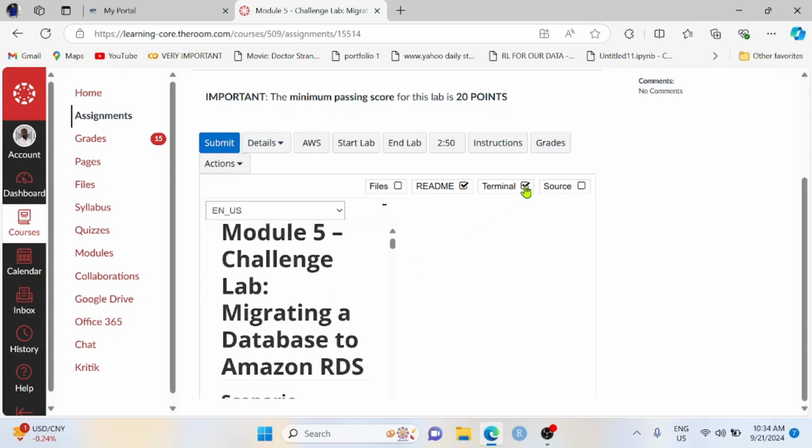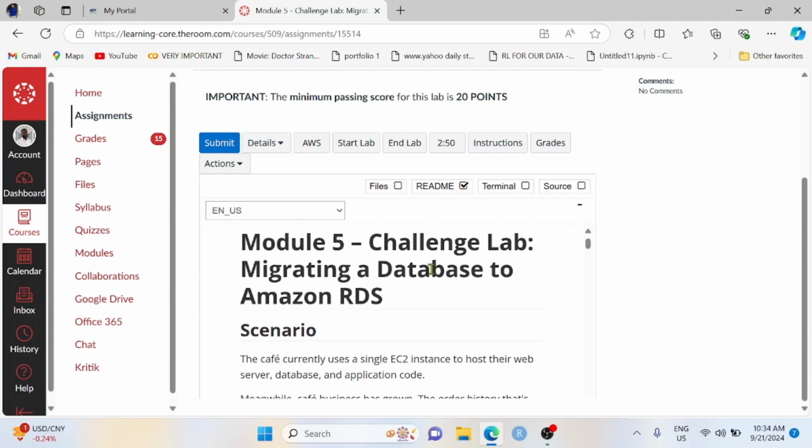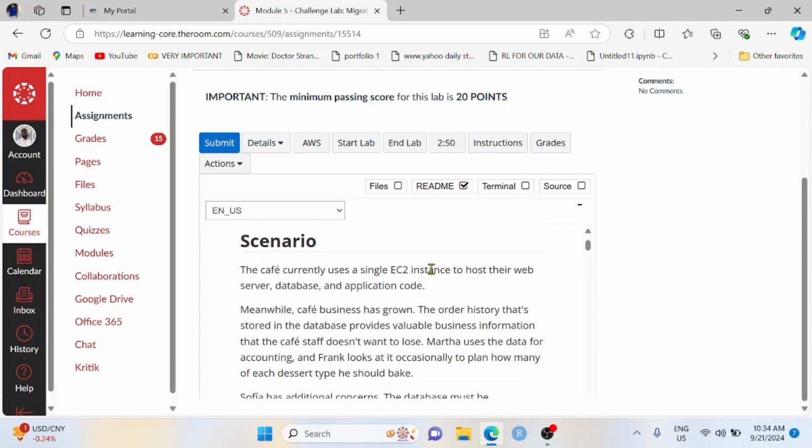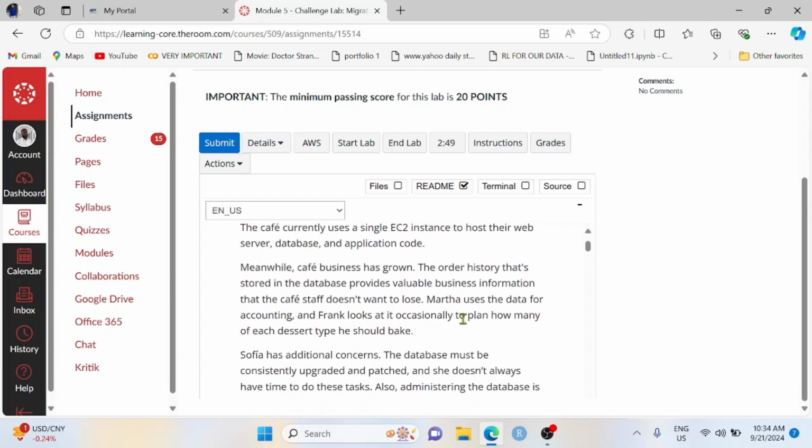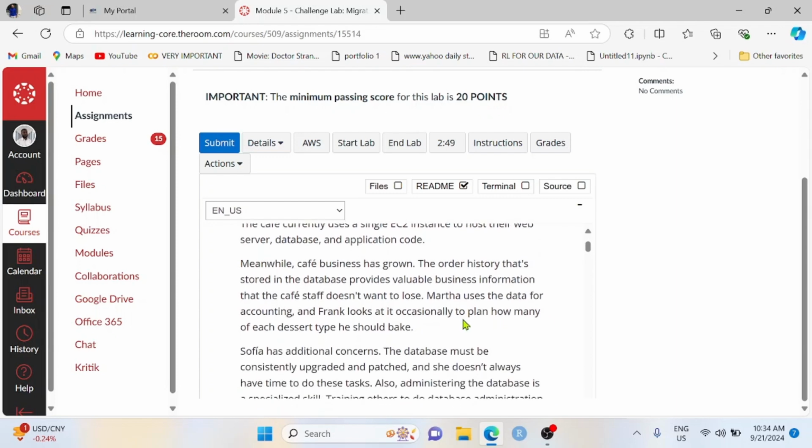This is the solution for the Module 5 Challenge Lab. Let me uncheck the terminal so that you see it clearly here. This is the scenario. The cafe currently uses a single EC2 instance to host their web server, database, and application code. Meanwhile, the cafe business has grown. The order history stored in the database provides valuable business information that the cafe staff doesn't want to lose. Martha uses the data for accounting, and Frank looks at it occasionally to plan how many of each dessert type he should bake.